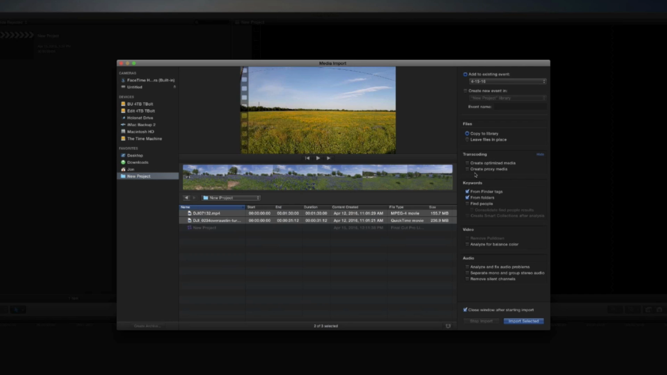Hey, Jon, if you select to create a proxy media, will it store the proxy media in the actual library, even if you just link to the files in place? Correct. Now, you can move them, but they're always going to be stored inside the library. But once you create them, you can change it to move it outside the library.